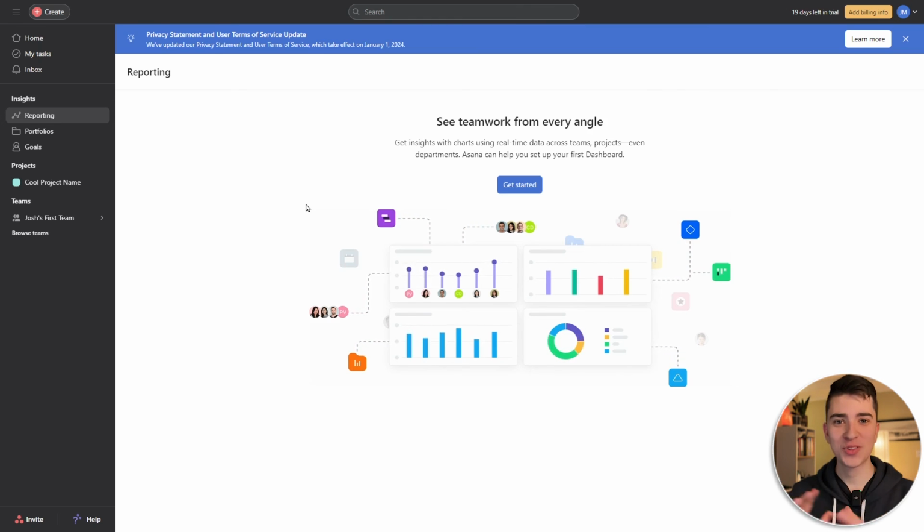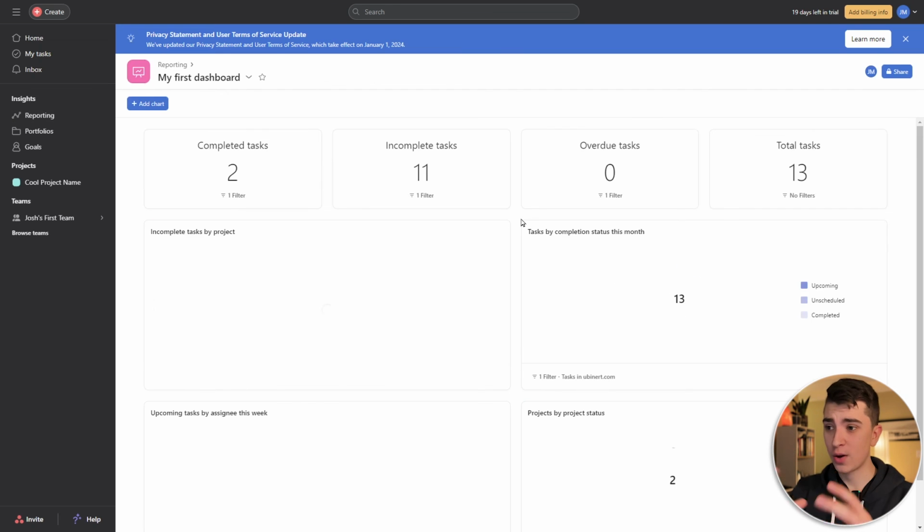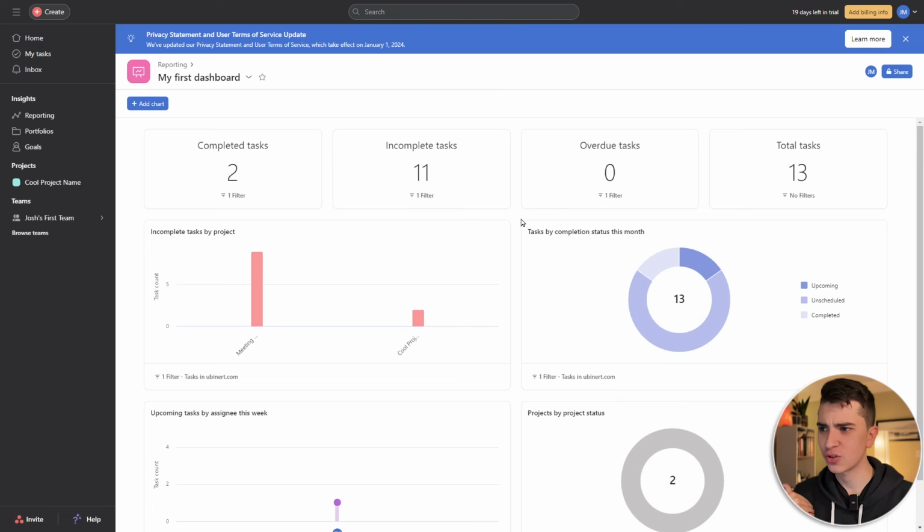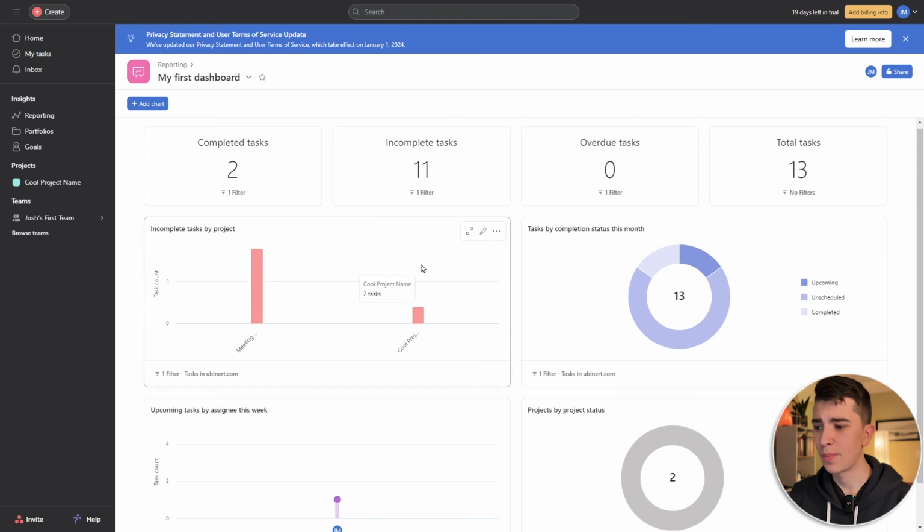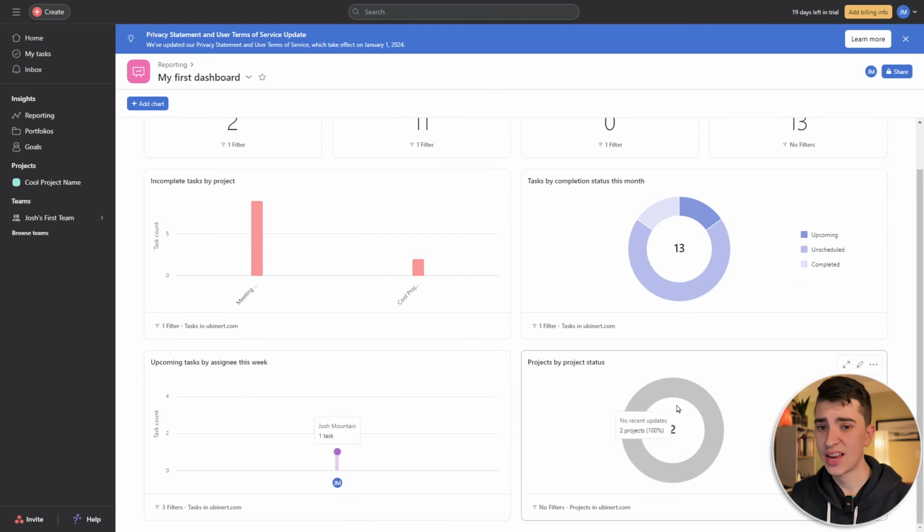Now, Asana handles most of this for you. So if I hit get started here, it starts to go right away and I can see from my personal dashboard, I've got 2 completed tasks, 11 incomplete tasks, no overdue tasks, and 13 total tasks. I can see tasks by project, upcoming tasks by assignee, etc.